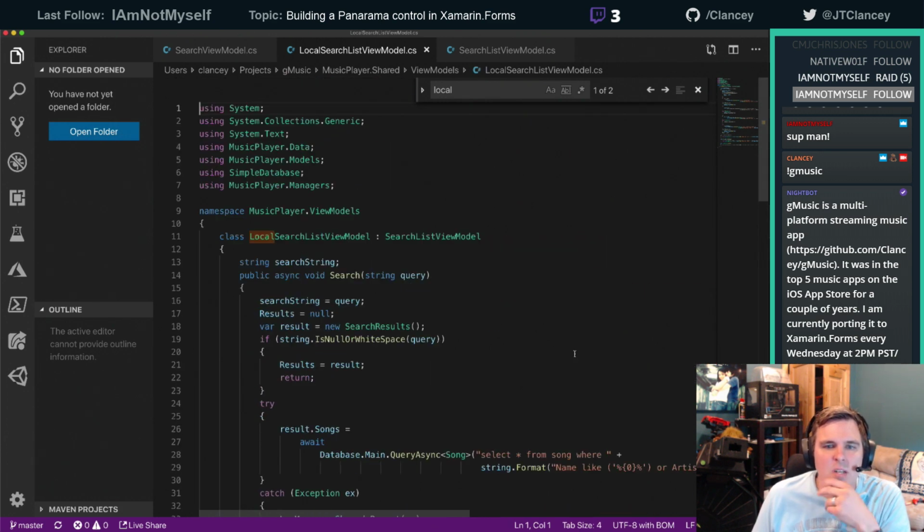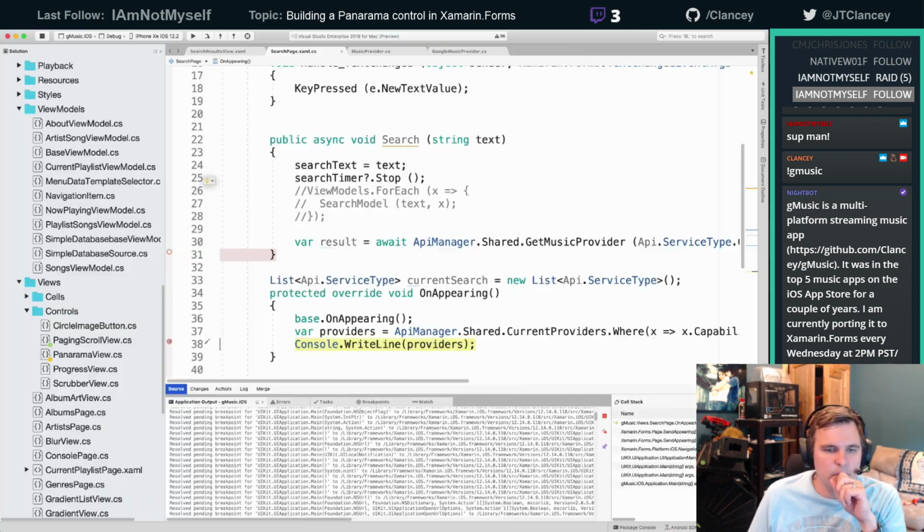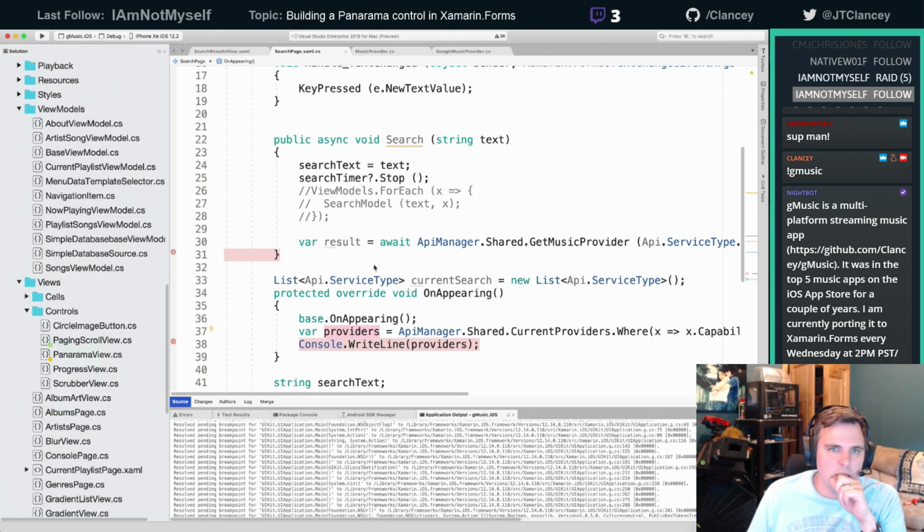All right, let's not worry about local right now. We'll just start with Google, and then we'll deal with local later. So what I want to do, the reason I want to check on appearing is if they log into a new one, which is a rare case, but I still want it to work.